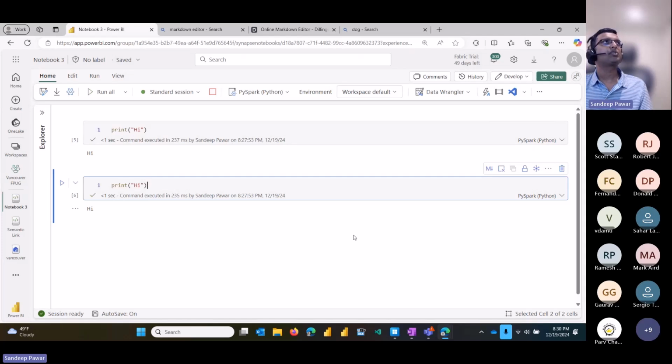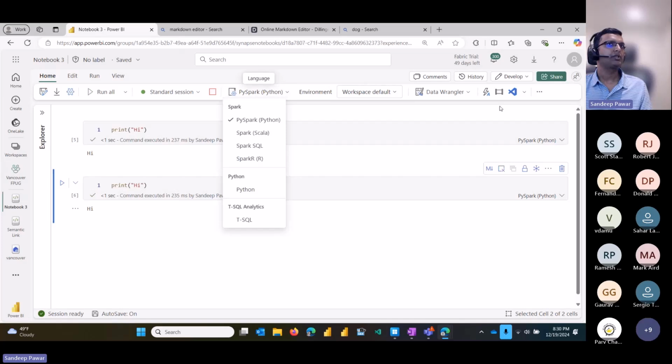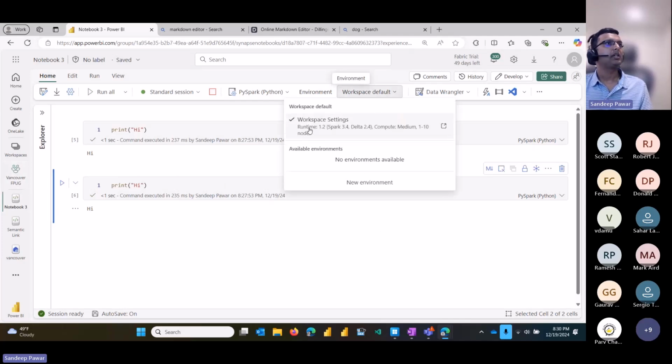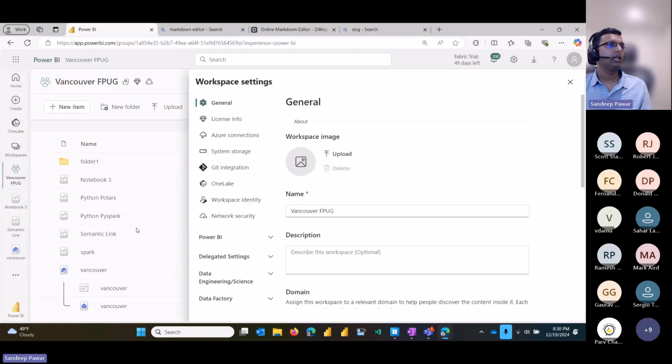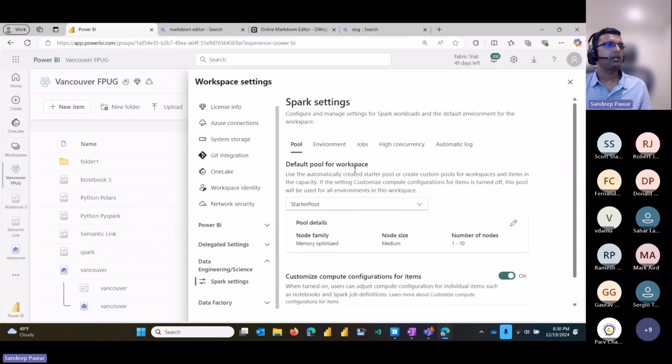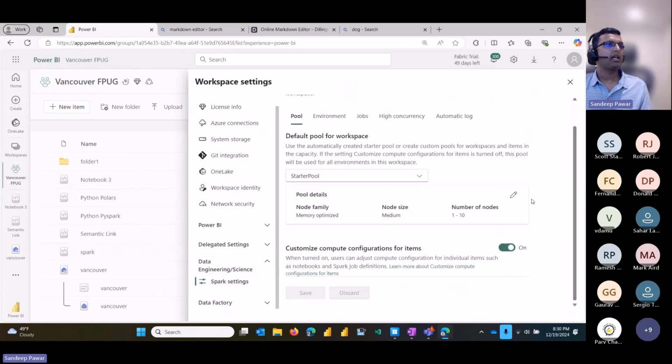I said that your Spark compute session starts, right? Now, by default, when I start something, it is consuming. So this is a trial capacity. Let's see the compute, like what are we actually connecting to? The hint to that is really here, the workspace settings, runtime 1.2. Let's go over to the workspace settings, and then if I go to data engineering and go to Spark settings, you'll see here what am I connecting to?